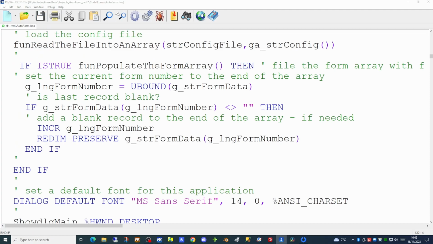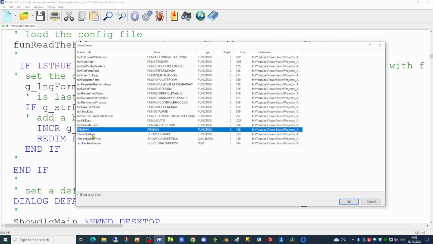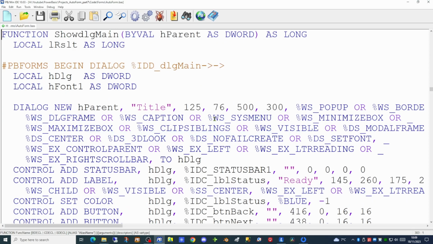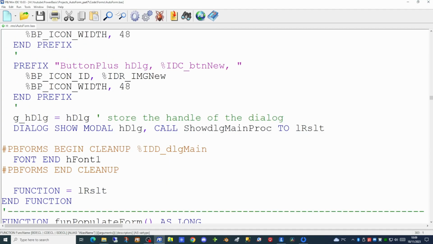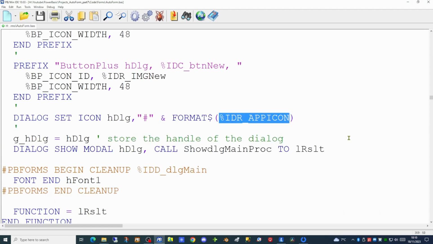I also want to add an icon to the dialog itself. So if we have a look at the show dialog main function, this is where the dialog is defined. And before we show the dialog to the user, we're going to use a dialog setIcon command. This is going to populate the dialog with our app icon.